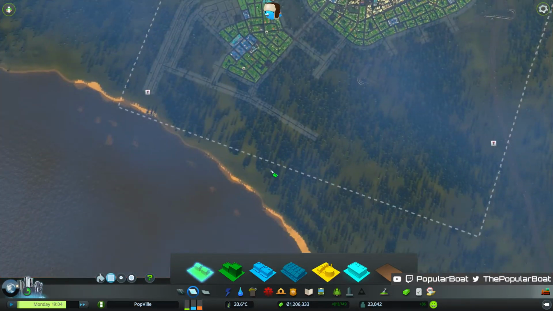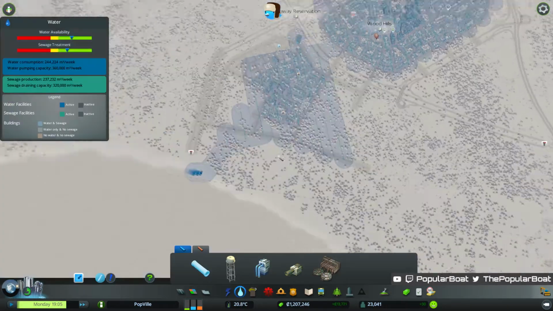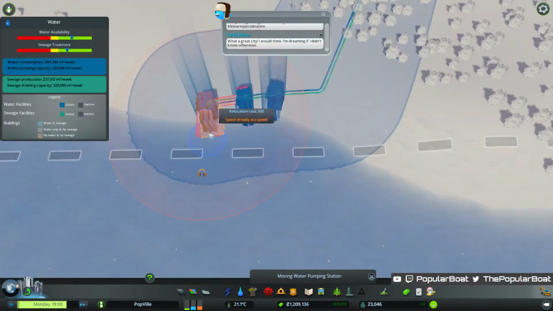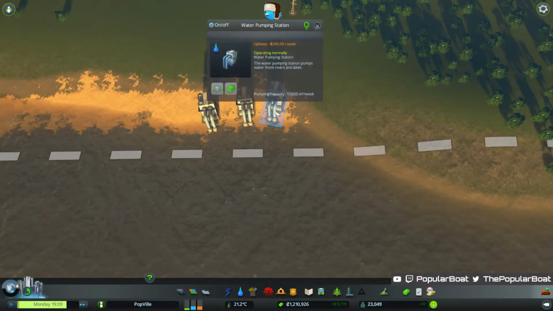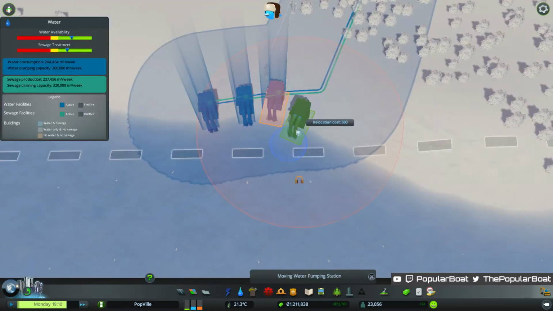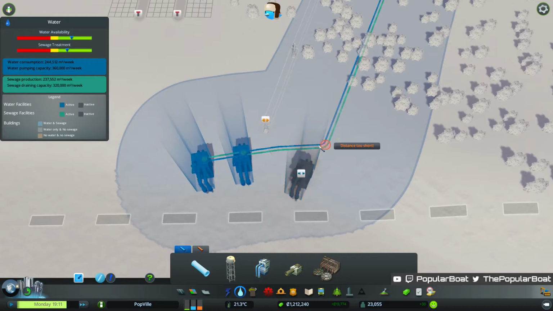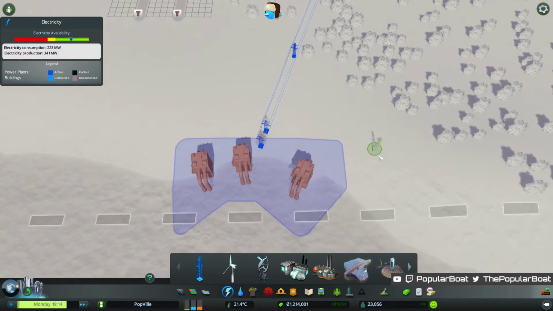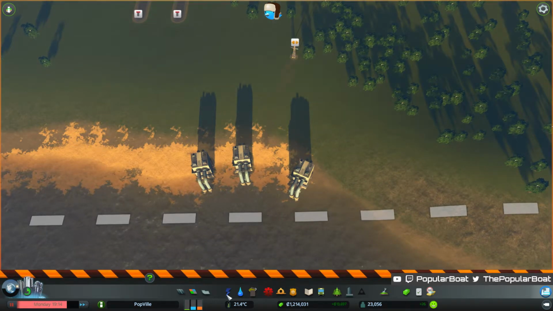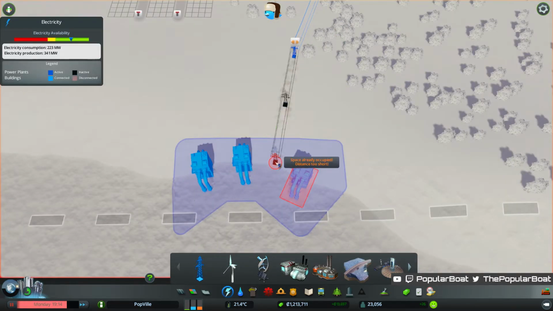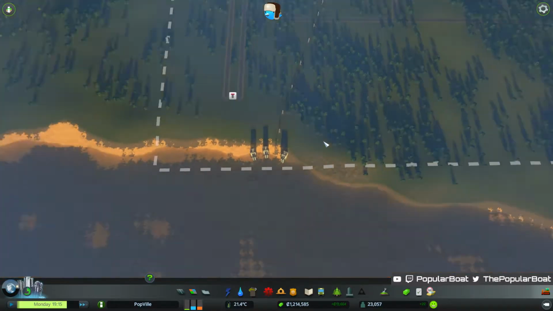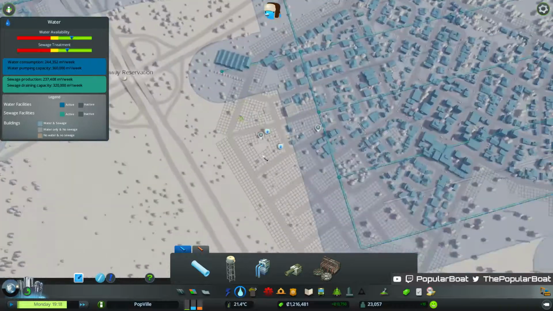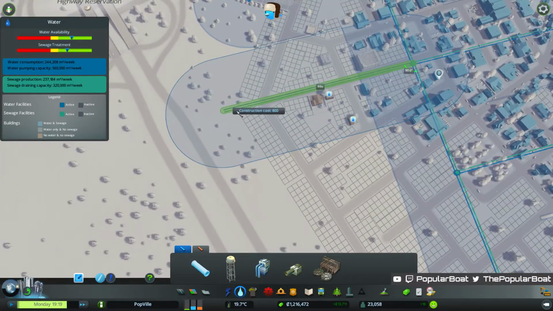Pipeline problems, what are you complaining about? Man, this map is awful for water. Some of these aren't really pumping very well because there's not enough water coming to them. Okay. Oh, maybe it was also referring to these houses not having water.